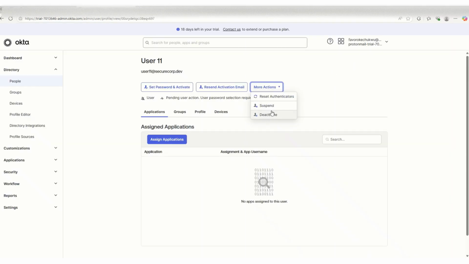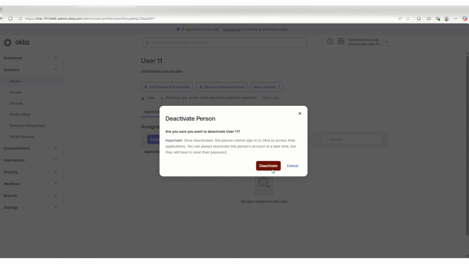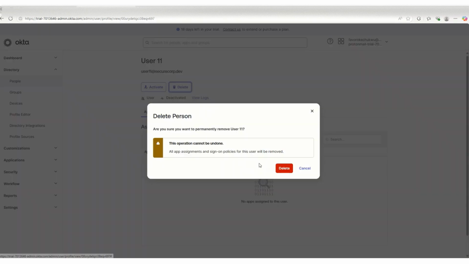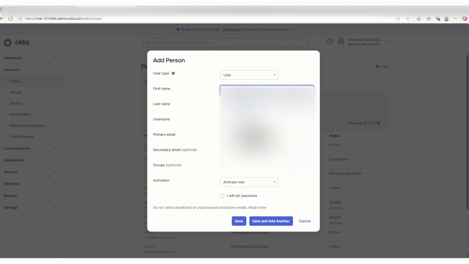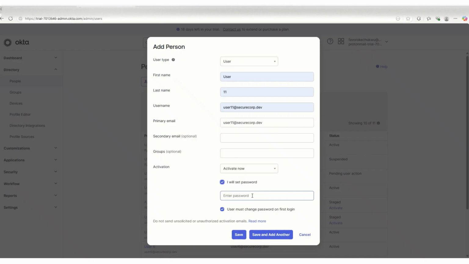So we're actually gonna delete this user that it just took so long to deactivate. Hold on. And then let me delete. Okay? So we're gonna create user 11 one more time. Okay? Now we're gonna do activate now. We're gonna set the password. When we set a password as an admin, you can say user must change password on first login. It's gonna tell the user once they log in, hey, change your password.